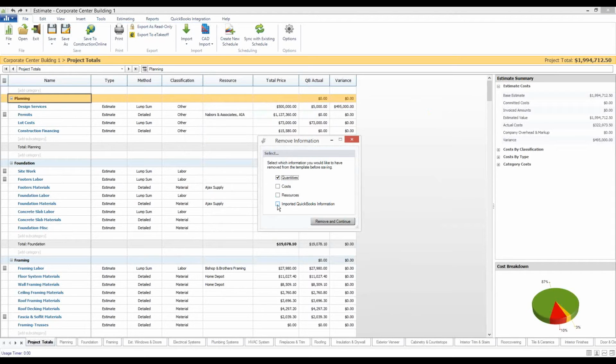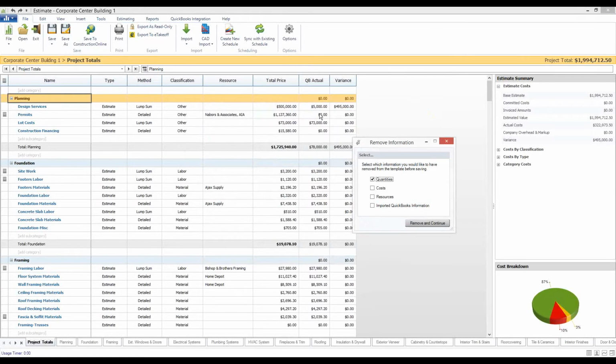You can also choose to remove your QuickBooks information. So if you're integrating with QuickBooks for your financial details, as you can see here, I've actually imported my actuals, which is what I've paid so far on this job. And I've imported that information in from QuickBooks. So I can either choose to leave that or to remove it, or I can actually leave it so that on my next job, I can get a better feel for what it actually took to pay for that project. So I'm going to go ahead and choose to only remove quantities, select remove and continue, in which case it's going to save as my corporate center template.